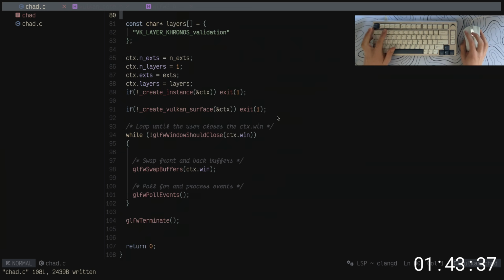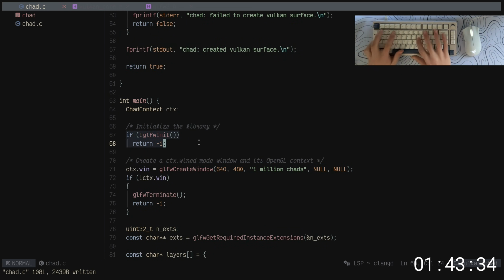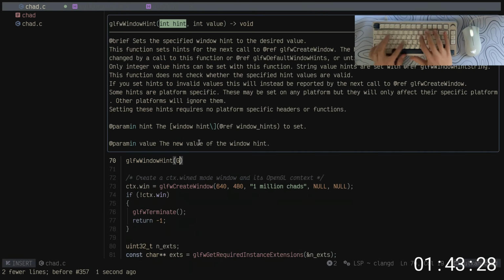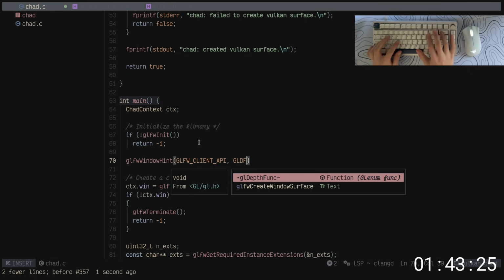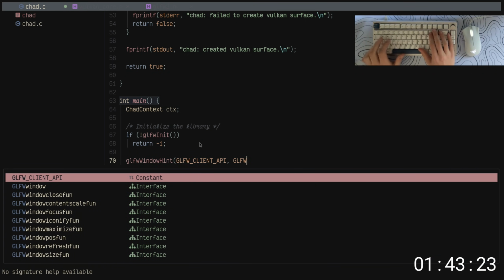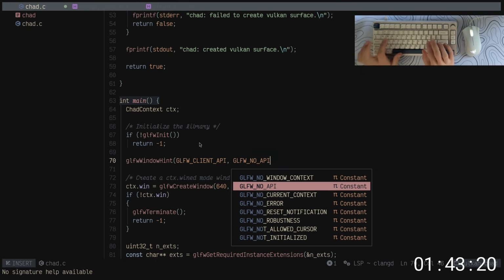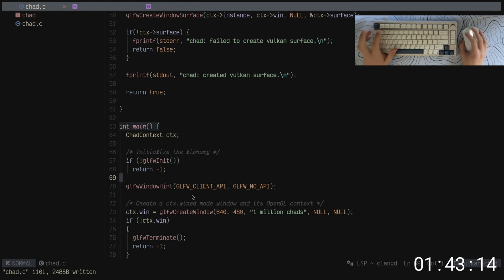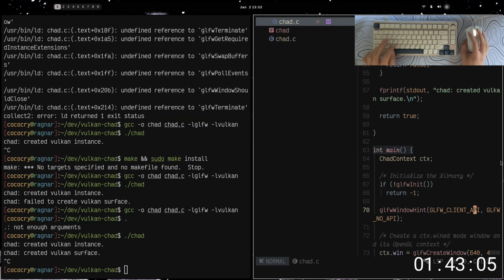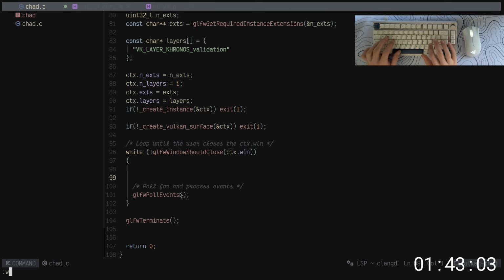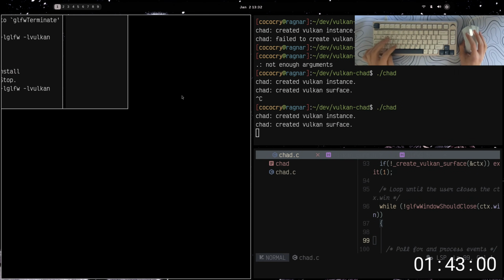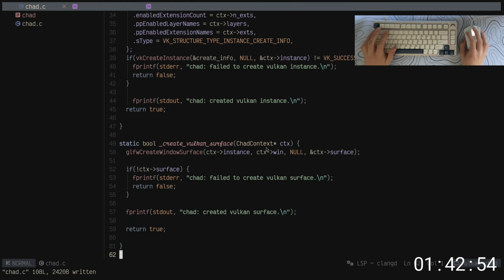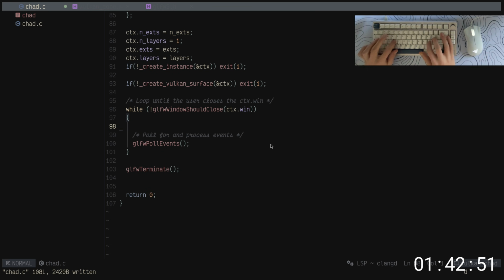Okay, that's weird. I think what we need to do, yeah, that's very important. After initializing Vulkan, we need to say GLFW window hint, GLFW client API, GLFW no API. Because when we don't do that, then this function, which is a Vulkan specific function, will not work because GLFW thinks we are using OpenGL. Created Vulkan surface, perfect. And now GLFW swap buffers doesn't work anymore, and you can see that our window is kind of messed up. So we need to create a swap chain now.